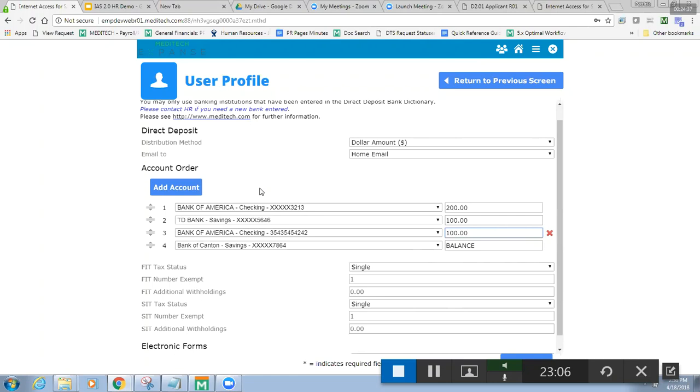Also, you have additional options to customize what options you have actually available to you. You can choose the distribution method. So employees would only be able to select dollar amount, for example, instead of both dollar or percentage. You can also disable the account type of check if you do not allow that at your facility. And you can remove the add account button so employees can only change the amounts that go into each account, and it will not have the ability to add a new one. So there are a lot of different options to customize this to meet your facility's needs.